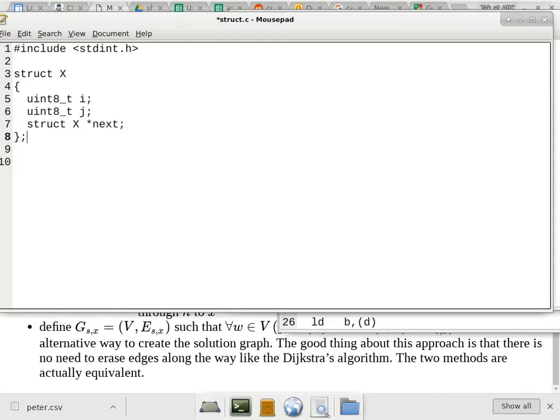Okay, so if you have taken CISP430, some people have in this class, this is how you make a linked list. If you have not, it's okay. Next is really a pointer pointing to a thing that is of the same type as a struct X. Is that okay?